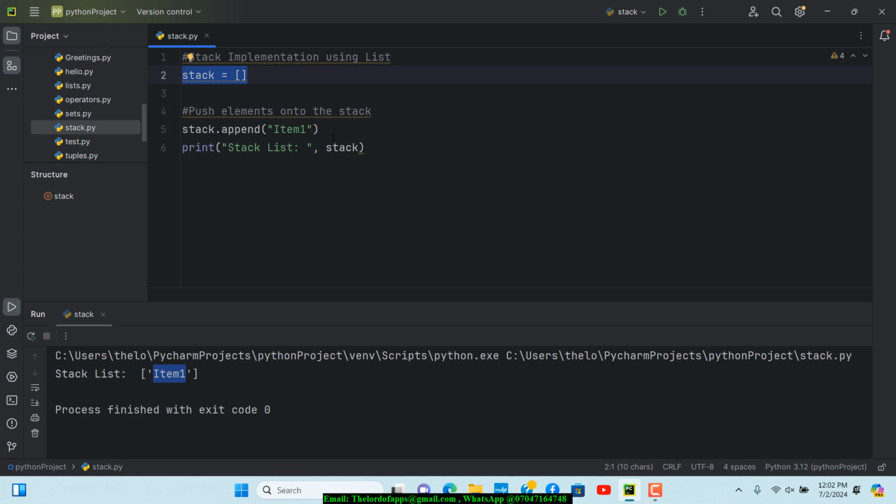Okay, it was empty before, but we have just pushed one onto it. Let's say we'll push another one. I'm going to copy this and paste it on the next line, and let's call this item 2. Let's also push another one and call that item 3. So you can continue pushing onto that if you want to.